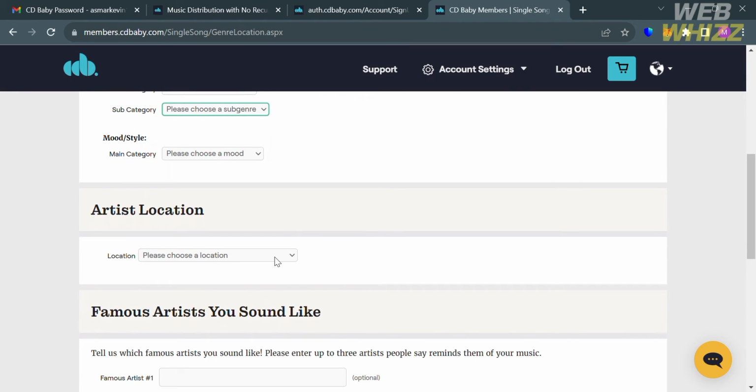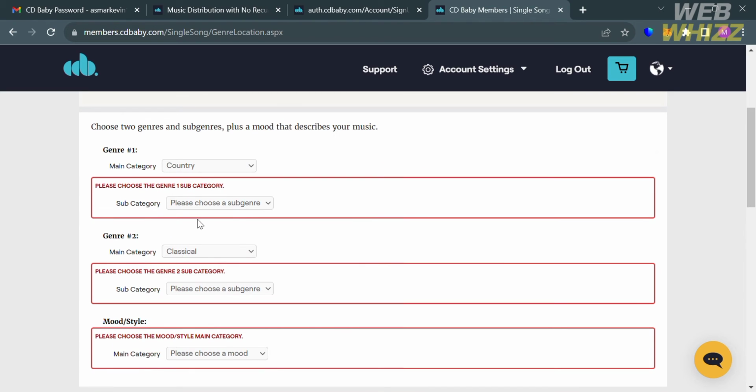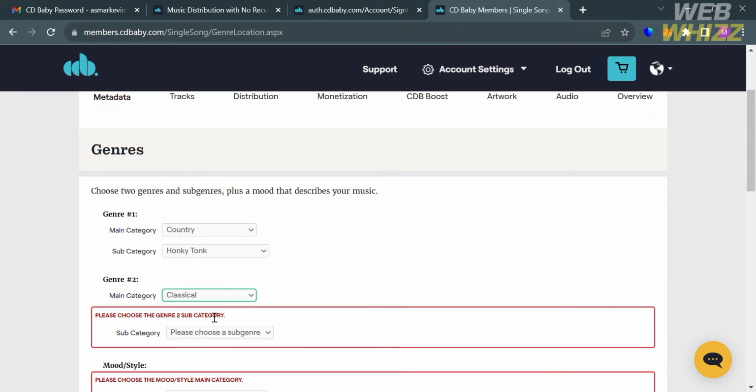And aside from that, under the artist location, all you need to do is select the location of the artist. And after that, below famous artists that you sound like, it is just optional to fill this up. Now just proceed by clicking Save and Continue button. But before that, make sure that you also input or select the subcategory of those genre that you choose.